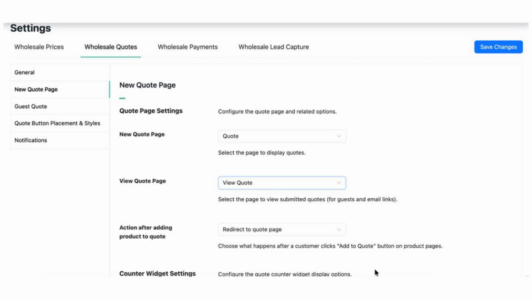Lastly, for the Wholesale Quote, I can create the pages manually. I just make a new WordPress page, paste in the right shortcode, like Wholesale Quotes page for the quotes page, and save it. Then I come back into quote settings and point each setting to the correct page. Once that's saved, everything should be wired up and working.